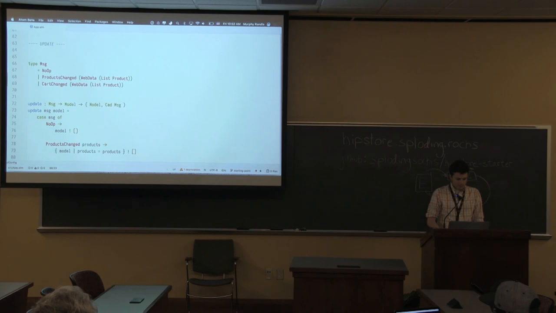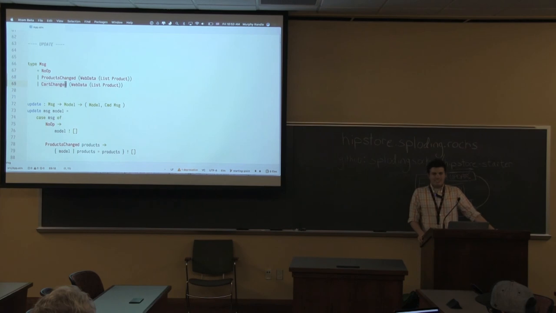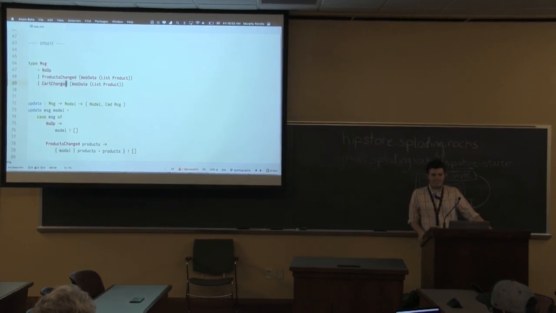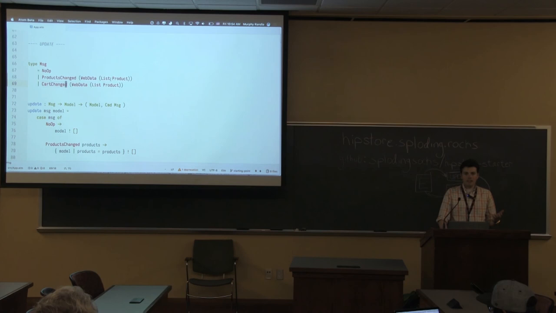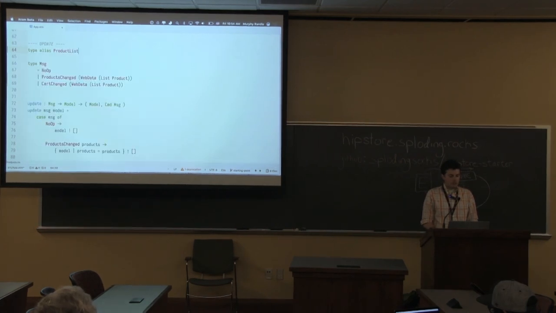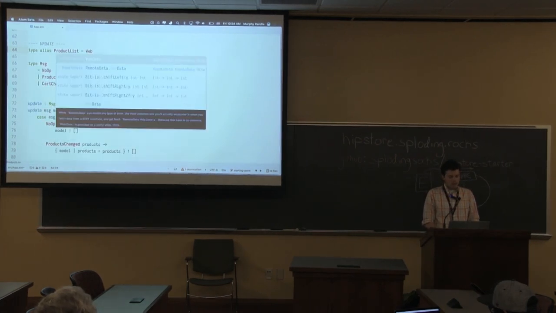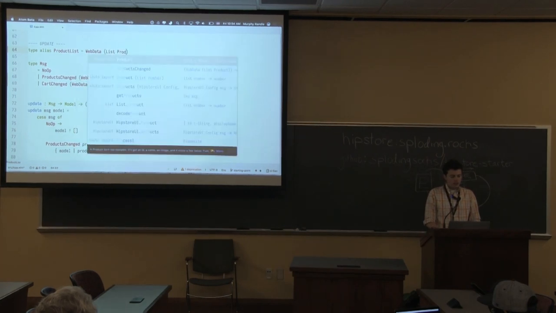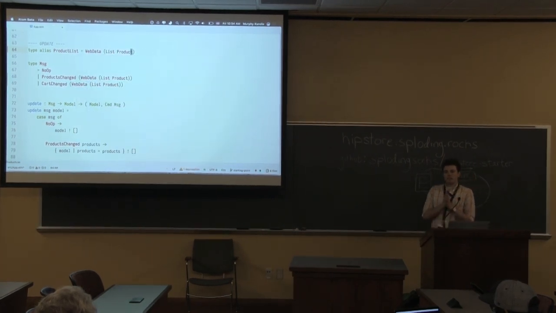Yes. That's kind of like, there's a lot of symmetry there. Is that expected in Elm code that you have that layout, or would you want to alias that at some point? That's a great question. You mean, for example, like web data list product, would you alias that? Yeah. And you totally could. You could say type alias product list or something like that equals web data list product. There are no expectations around whether or not you use type aliases. That's just up to your own personal style, as far as I'm concerned.